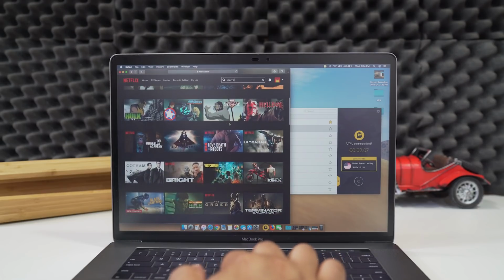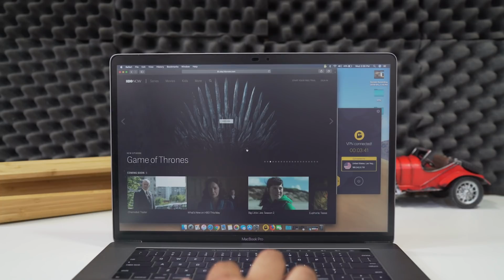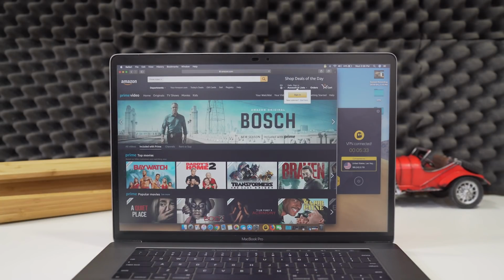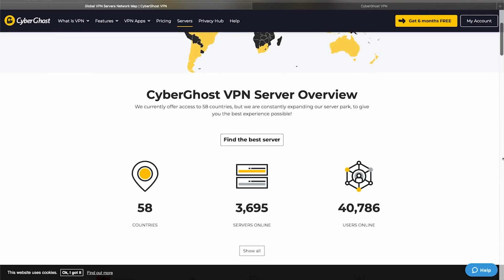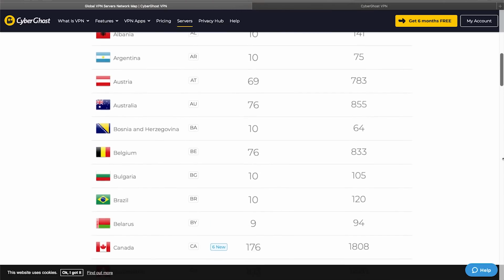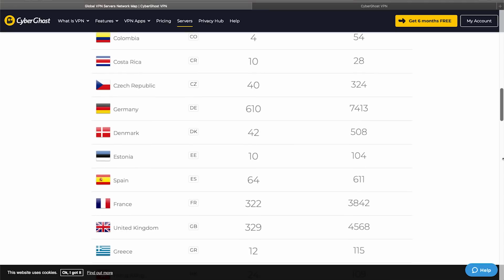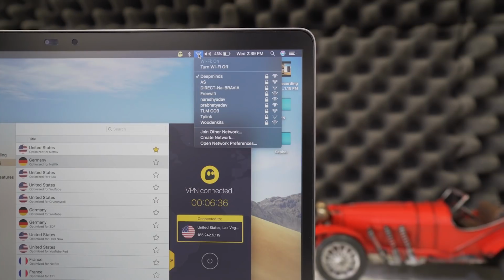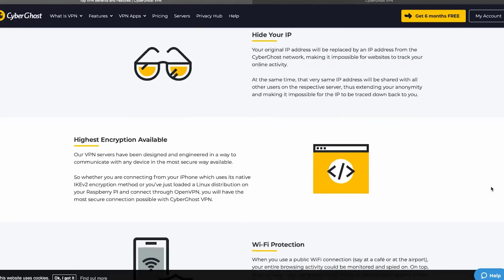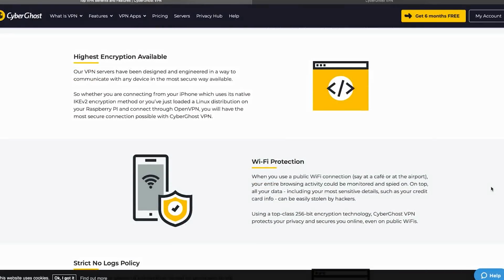Similarly, CyberGhost also supports HBO Now, Hulu, Amazon Prime Video, NBC, Showtime, and many more. Plus, you also have unlimited access to more than 3,800 servers in 60 plus countries. You also get protection on public Wi-Fi. Because public Wi-Fis don't tend to be password protected, the connection is not encrypted. But if you use CyberGhost, your connection becomes encrypted and secure.